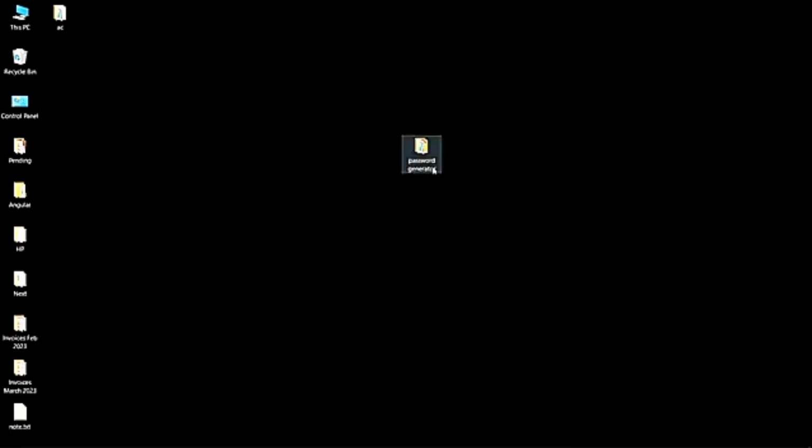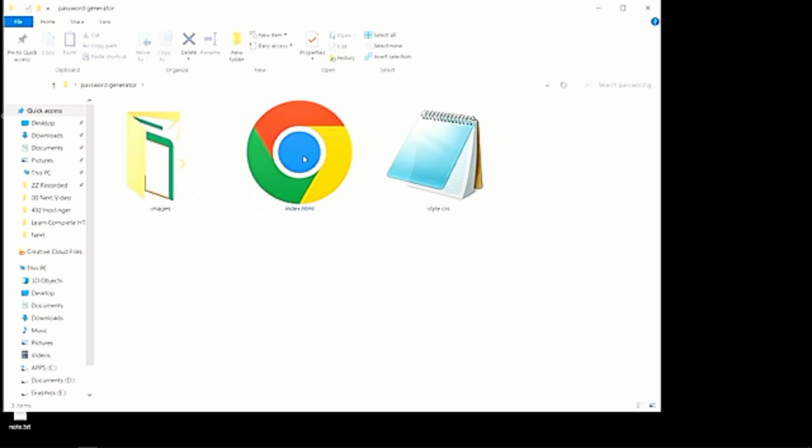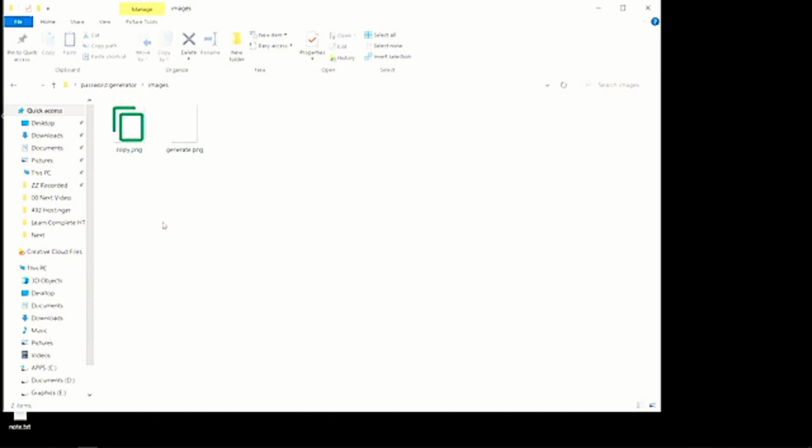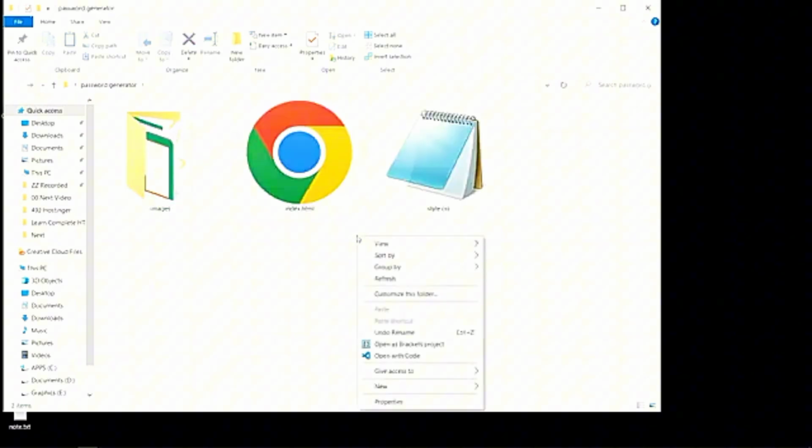Now, we have this folder and I have one HTML file, one CSS file and another folder called images. In this folder, I have two icons. You can find these icons' download link in the video description. Now I will open these files with my code editor, which is Visual Studio Code. You can use any code editor.